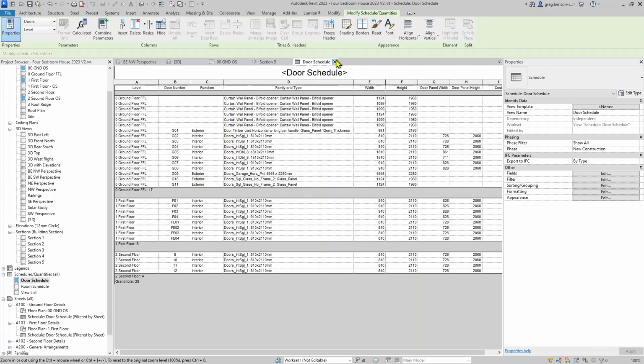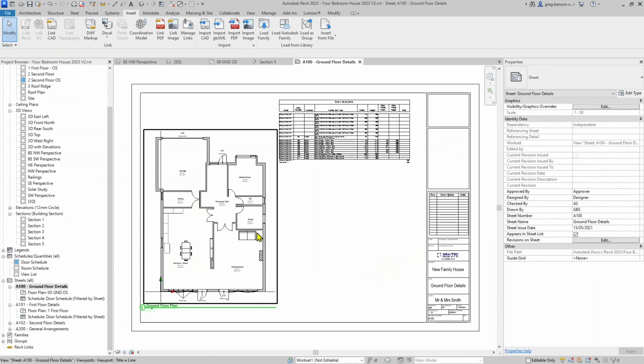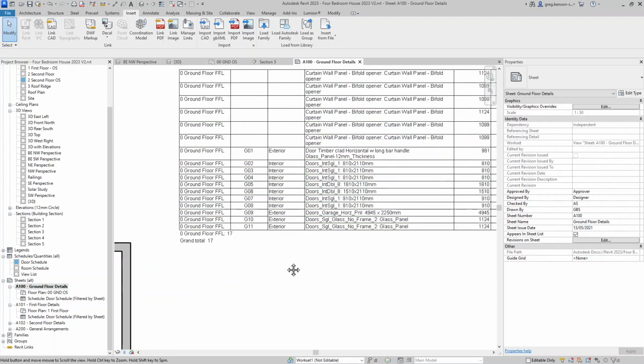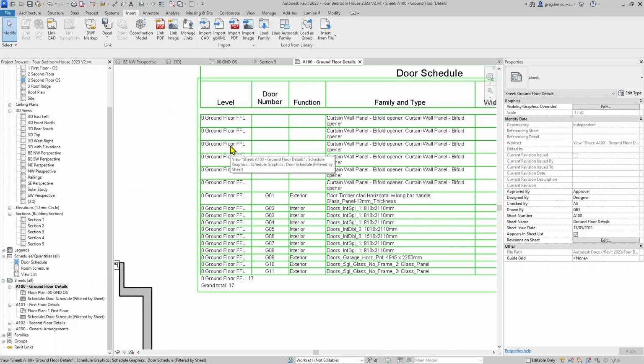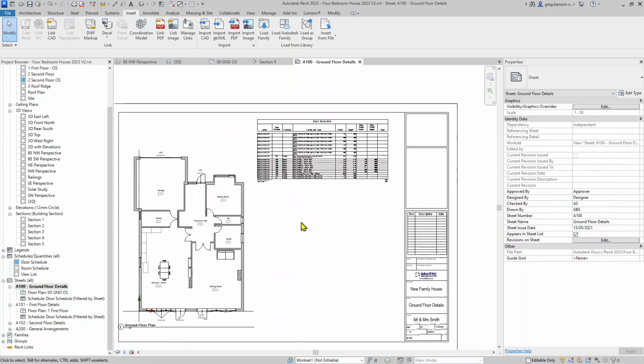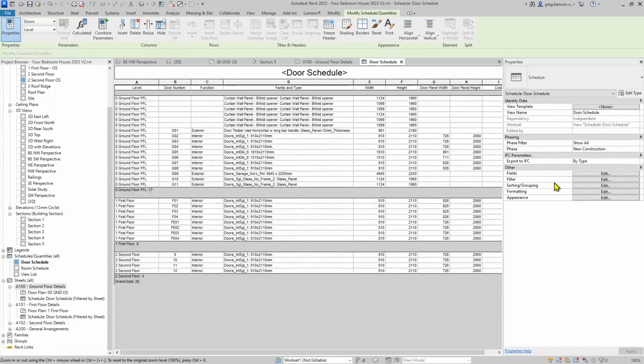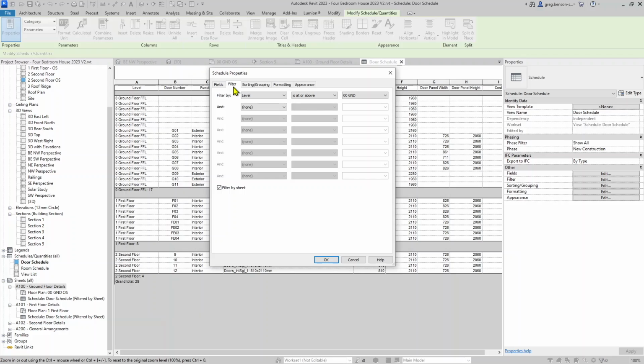Now, let's have a look at a sheet. And so here on this sheet, this is the ground floor details. There's our schedule. But look, it is only showing the ground floor doors. It's the same schedule. How does this happen? It's a new feature, which is schedules filtered by sheet. So if we just go back into here, we go across to our edit tools, and this is the one we're looking for, on the filter tab, filter by sheet.